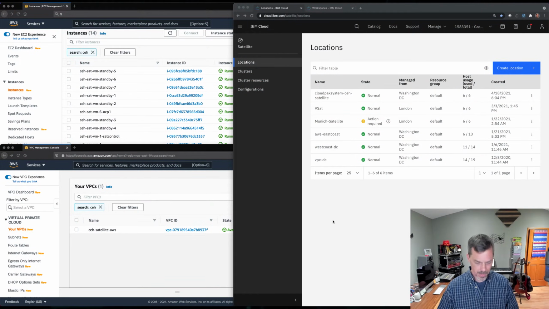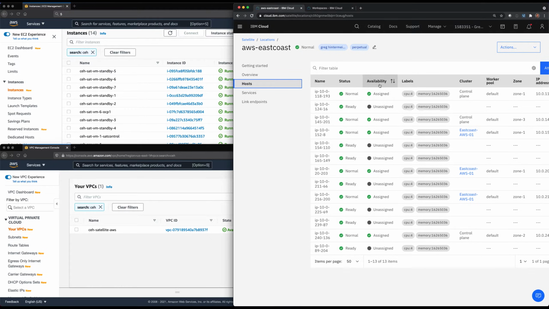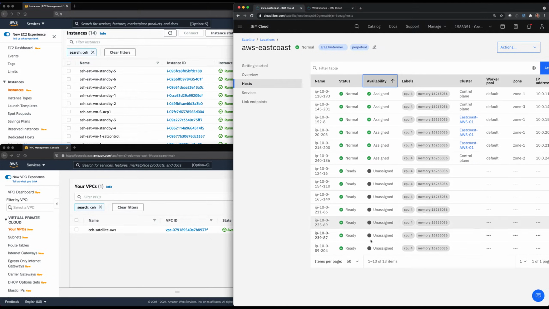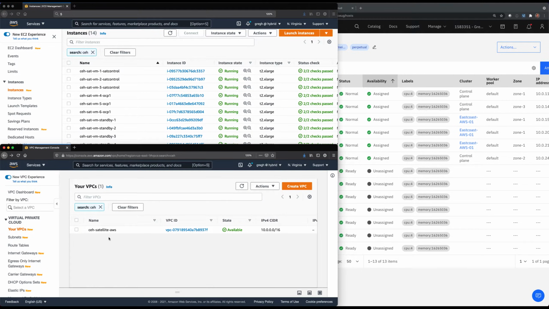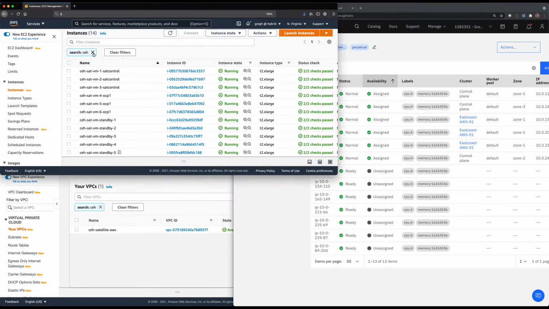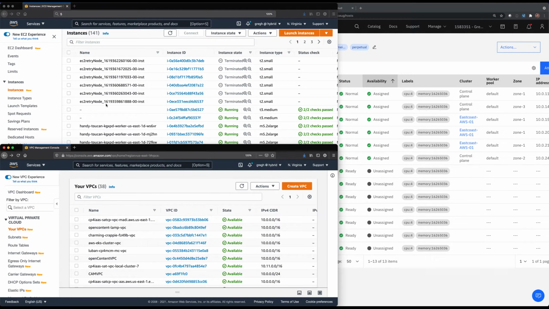So in this environment, I've got a number of locations. And again, they span on-prem, private, and I've already got an existing AWS location. Now I've manually provisioned this before. And you see I've got hosts that are assigned and unassigned. And if you flip over to the AWS environment, you'll see the hosts right there. They're the EC2 instances that I set up and ran a script to attach back into the Cloud Satellite location. But what I want to do now is show you how to automate that entire experience.